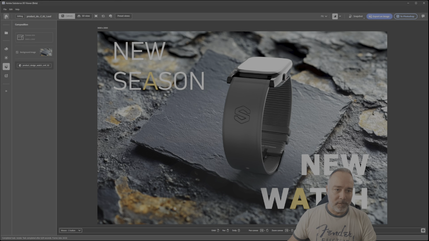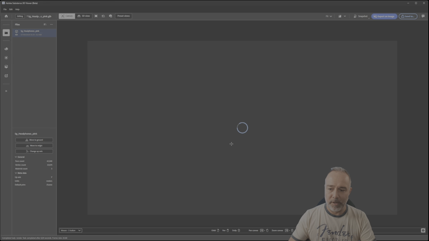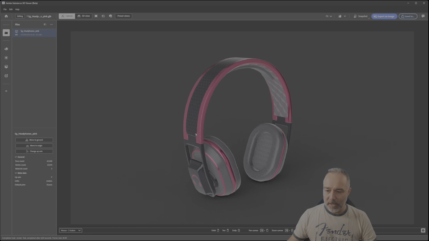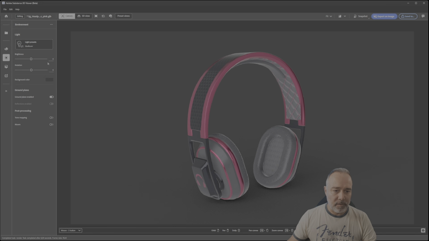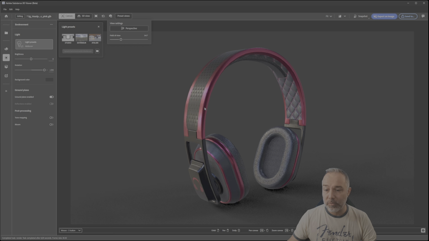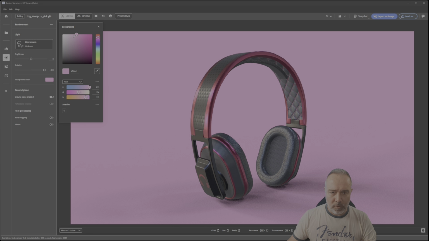I am in Substance 3D Viewer and I'm going to bring a headphone made by one of my colleagues. So by default, it creates a scene here. As always, I can navigate. I can change, for example, the lighting. Let's put something like that. Maybe I want to change a bit the field of view. So you work as you would with a 3D object. I'm going to change the background. Let's take something inspired by this, but okay, why not? Maybe a bit like that.